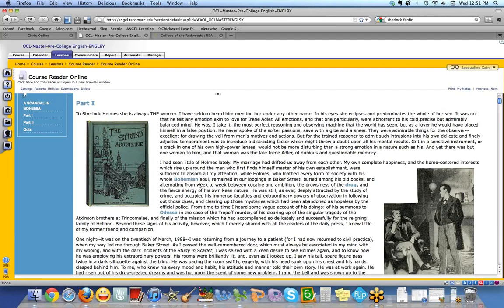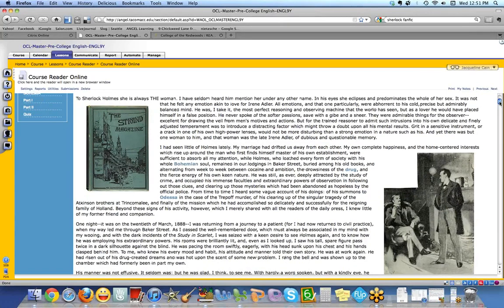For instance, this one was talking about being buried among his old books, alternating week from week between cocaine and ambition. And then there's a note that says Holmes did occasionally use cocaine, but it notes that cocaine was legal during the period that the stories took place. And so the students who read that and might be confused would have a better understanding.